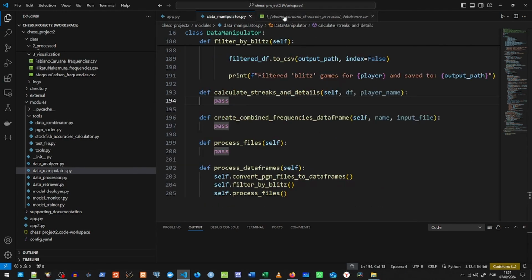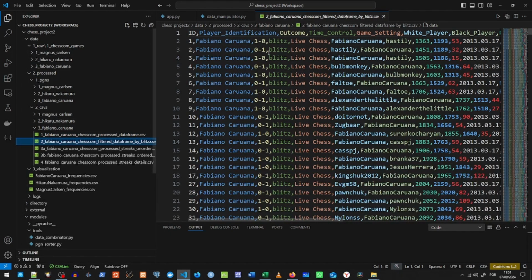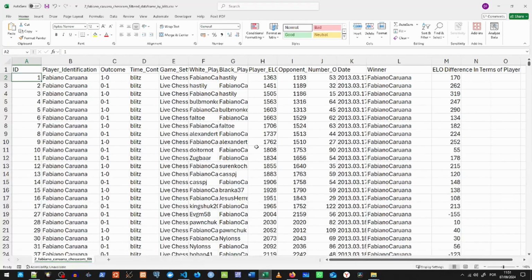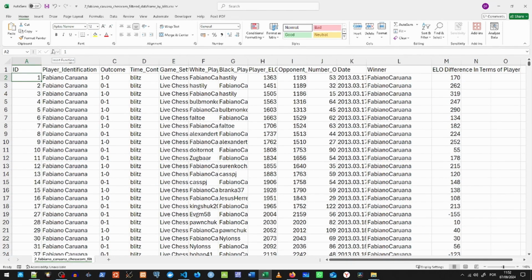Before calculating the streaks, it's important for you to understand my logic behind this. So this will be the end data frame filtered by blitz that we'll be creating when we run the program. For now, let's just imagine that we already created this so that we can then go back and create this the proper way. So this is what we have. We created from the PGN the combined one with all the added headers like the ELO difference in players and all that stuff that we already did.